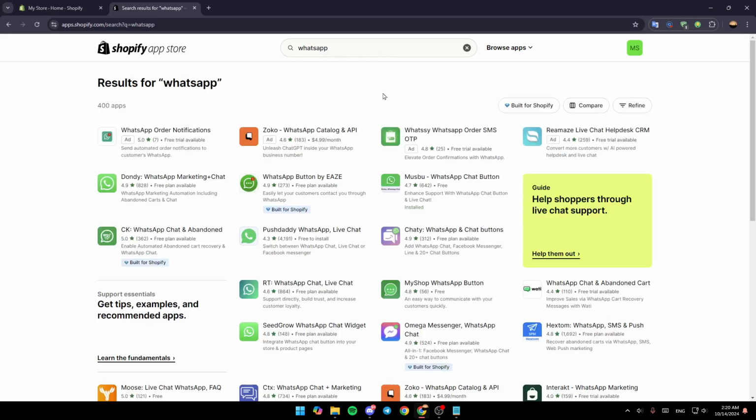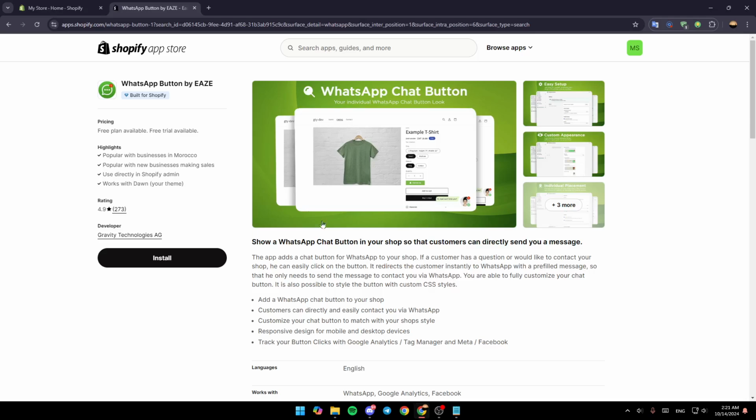After that, click on enter, and then right here, you're going to find all these results for your search. As you can see, guys, you're going to find the option to add a WhatsApp chat button. You can add WhatsApp, order SMS, and so on. So go ahead and choose the application that you want.